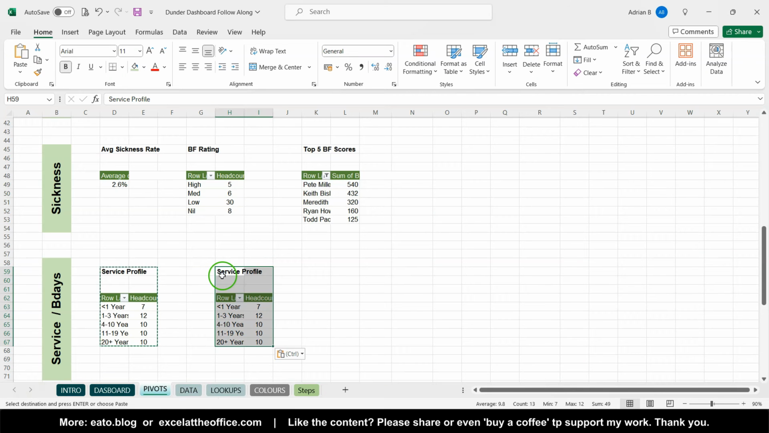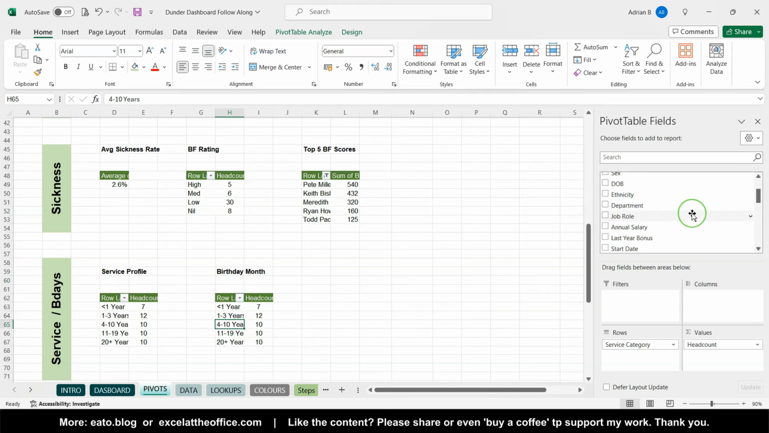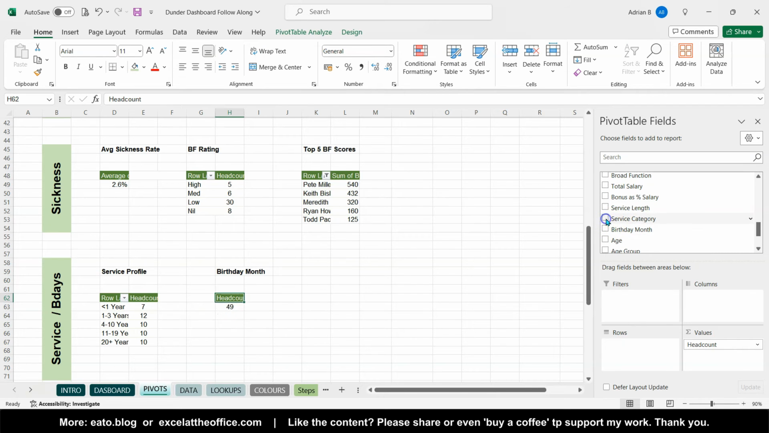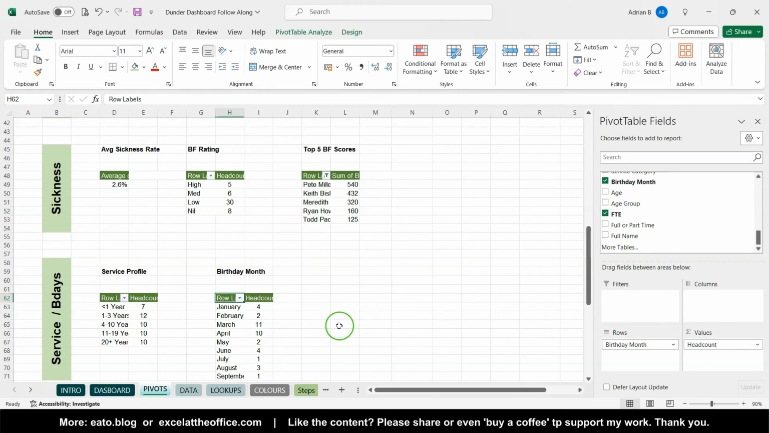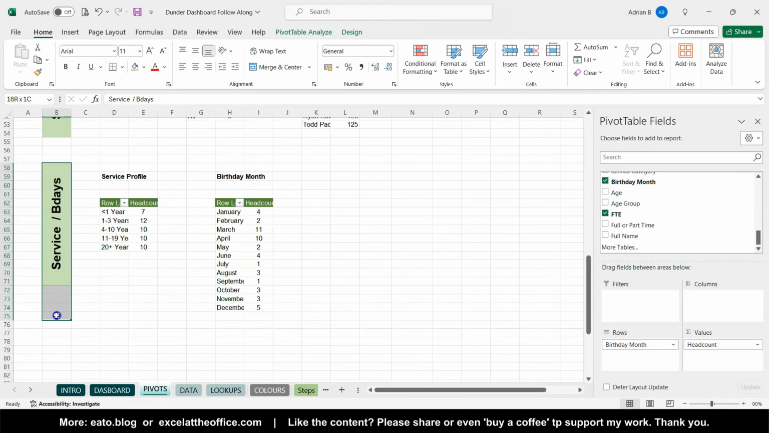So I'm going to create the birthday months, because that's very important for the planning party committee, or party planning committee I should say. I've copied and pasted the service category one which I created before, and now I'm going to choose birthday month in terms of my row, and thankfully Excel has recognized that as a date order.